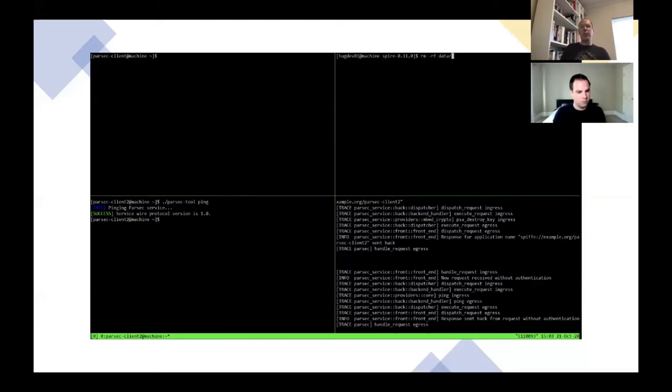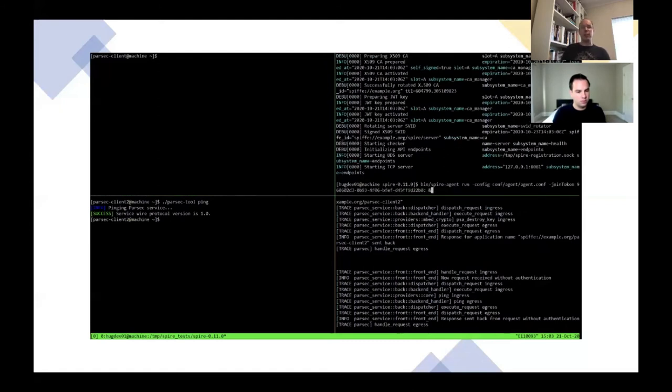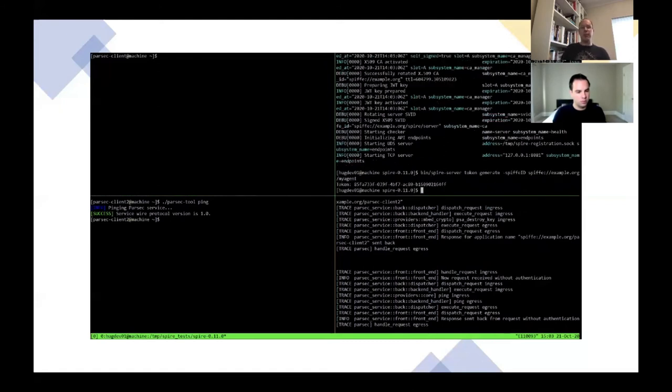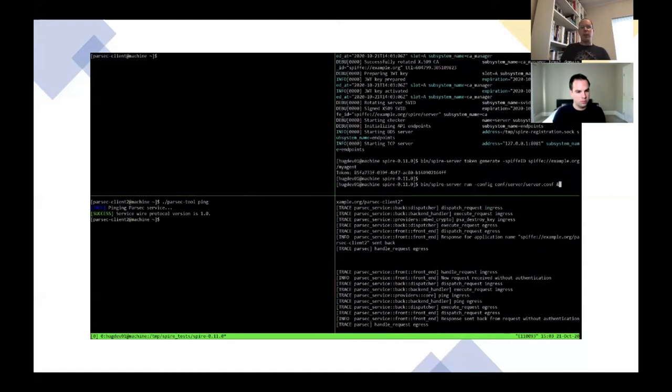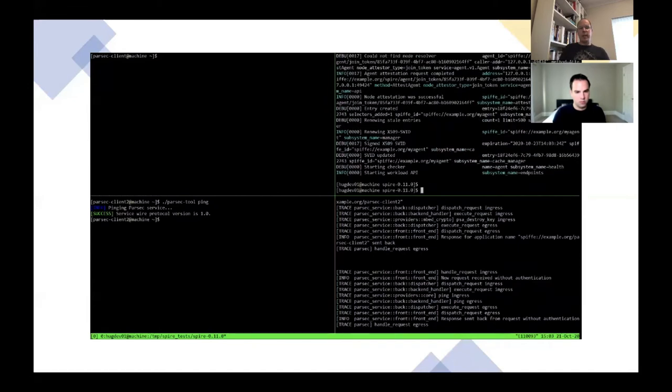And then we'll generate a join token from the Spire service, which we need to start the agent. And so now we're going to use that join token to join the agent to the system. Okay, and there we go. So we have the agent running there as well.